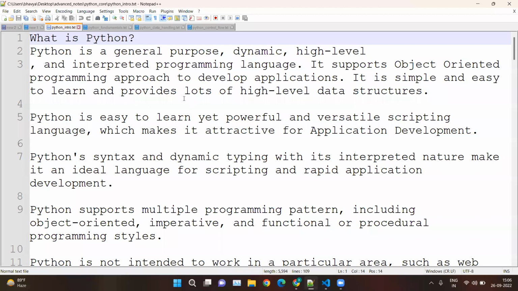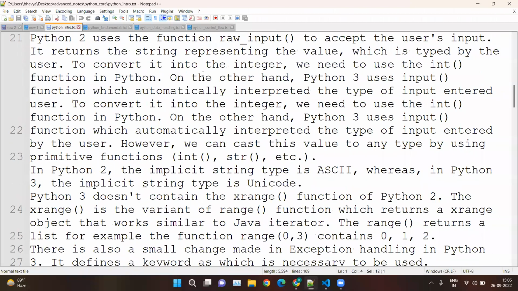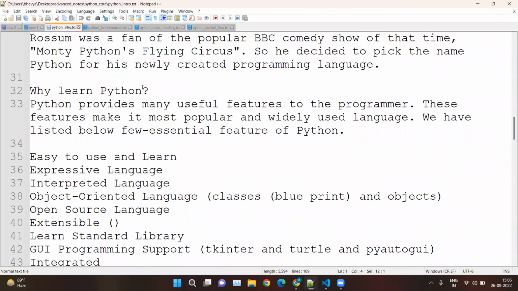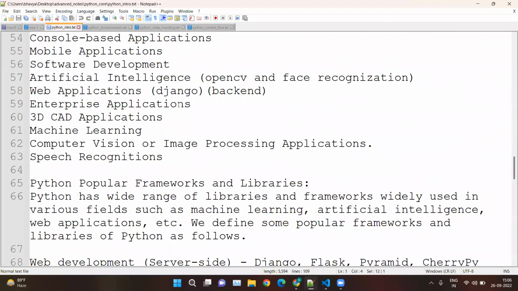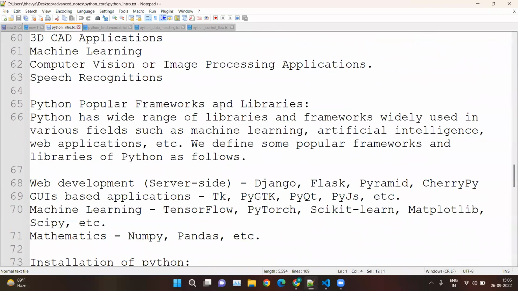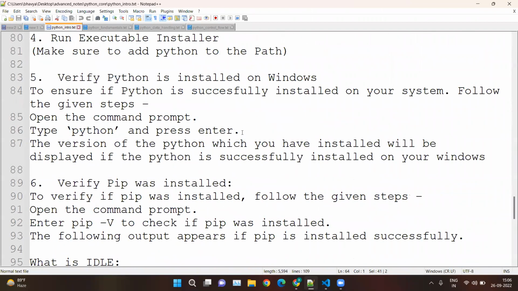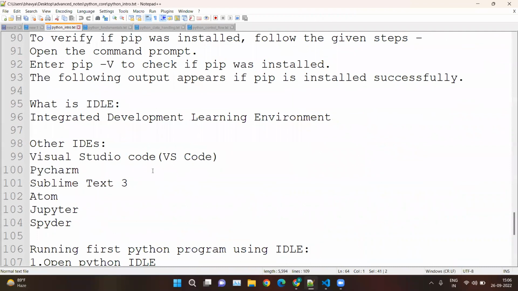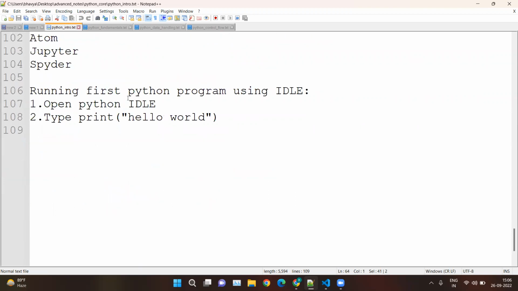So in the last session, we discussed what Python is, the features of Python, Python 2 versus Python 3, Python history, why Python is general purpose, where Python is used, popular frameworks and libraries, and then installation of Python. And the IDEs and the extensions of IDEs like Python and Prettier, etc.